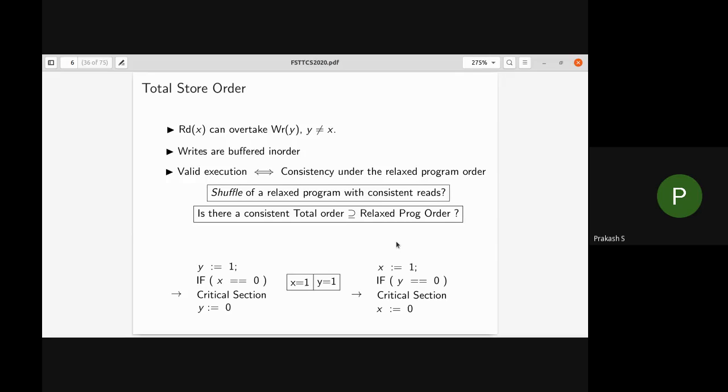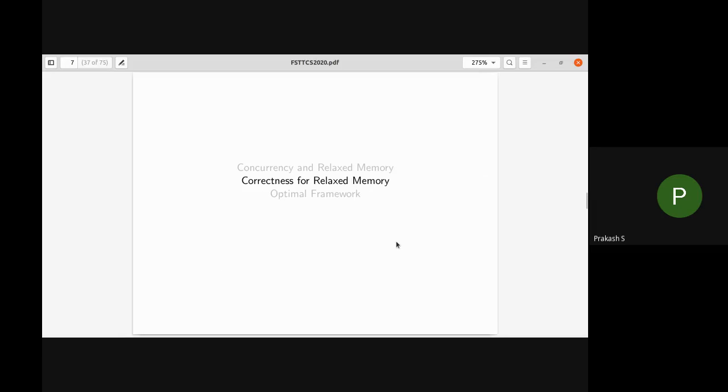There are multiple other memory models which we will not go into. We already saw that there is a very unintended behavior of a concurrent program in total store order. We looked at a mutual exclusion protocol which failed in the total store order memory model. So it is important to check correctness for such concurrent programs in different relaxed memory scenarios or relaxed memory semantics.